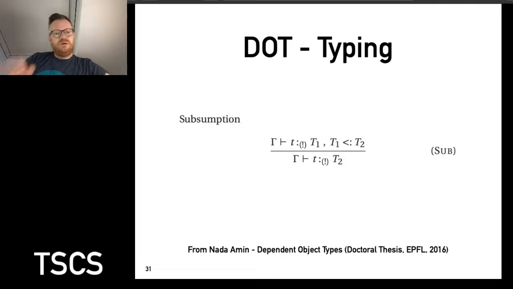Subsumption rule, also pretty neat. If you have something that is of a subtype, you can always use the supertype of that thing. So this is the subsumption rule that helps you basically construct supertypes if you need that too. But this is like the subsumption rules you already know.